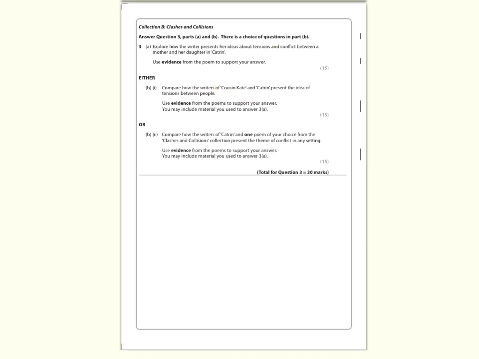The second option, and again it's either or, it's not both. Do not answer the 3 sections, either answer the first 2 or the first one and the second one. So the second option for section B is the following question. Compare how the writers of Catrin and one poem of your choice from Clashes and Collisions collection present the theme of conflict in any setting. Use evidence from the poems to support your answer.